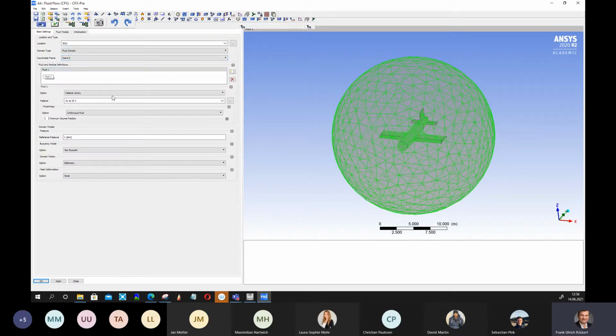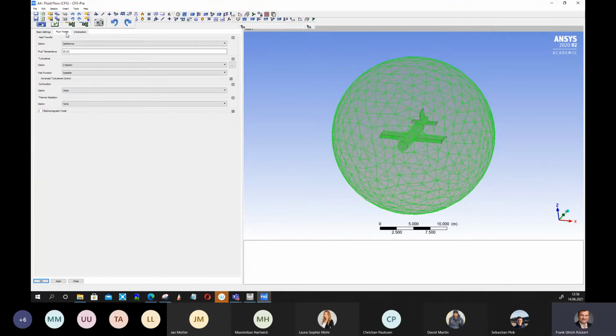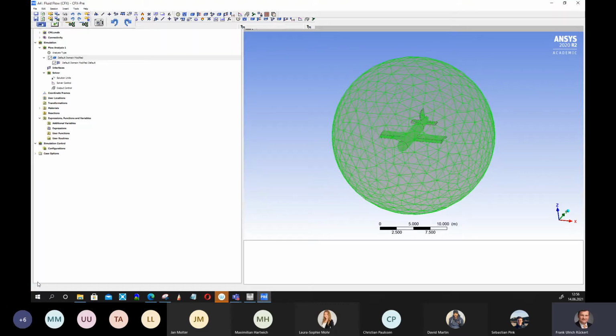We choose our fluid. The fluid is air, of course. Make sure it's not water or gasoline or anything else. We only want to have air with 25 degrees centigrade. That's fine. And fluid model, it's isothermal, it's K epsilon model. That's pretty fine. We just keep it like this. We don't need any other settings up to now.